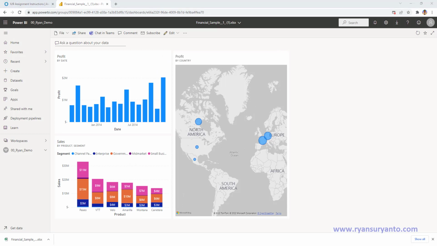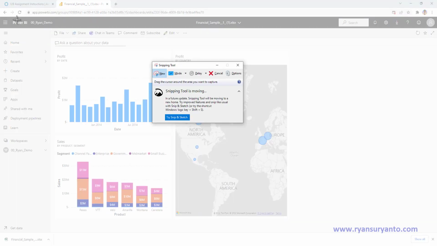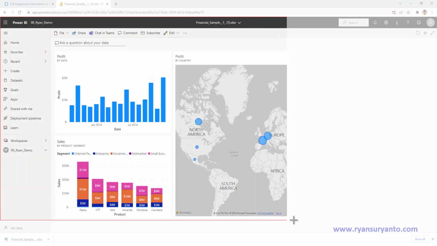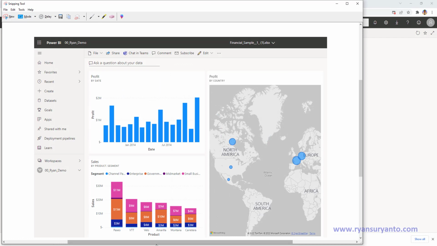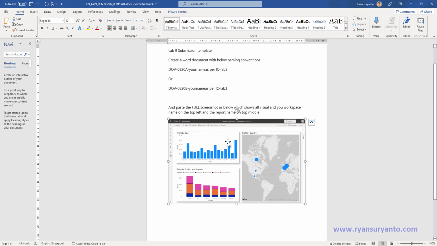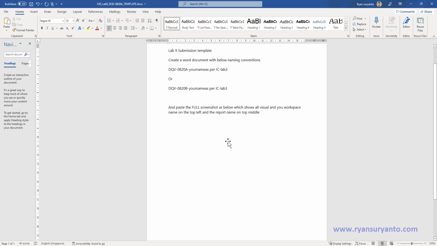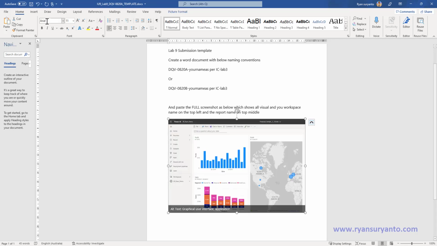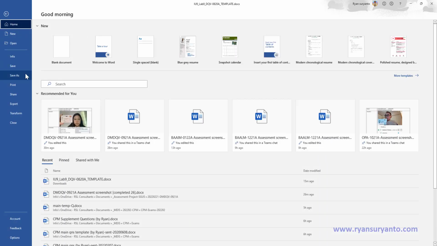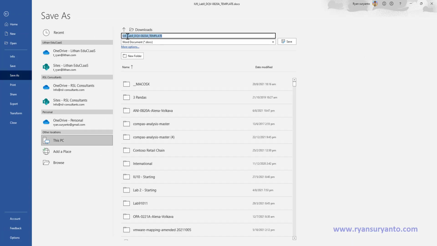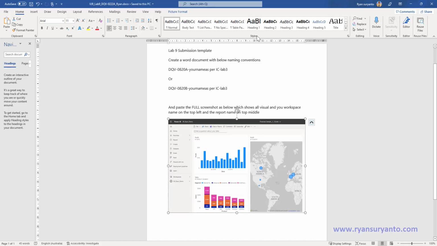And now we screenshot this. Then put into the report template just now. This one. Okay, so replace with your own, and then save as. Then put the IU9 Lab TQV0222A Ryan. Save it. Then after that, you can upload to LMS.